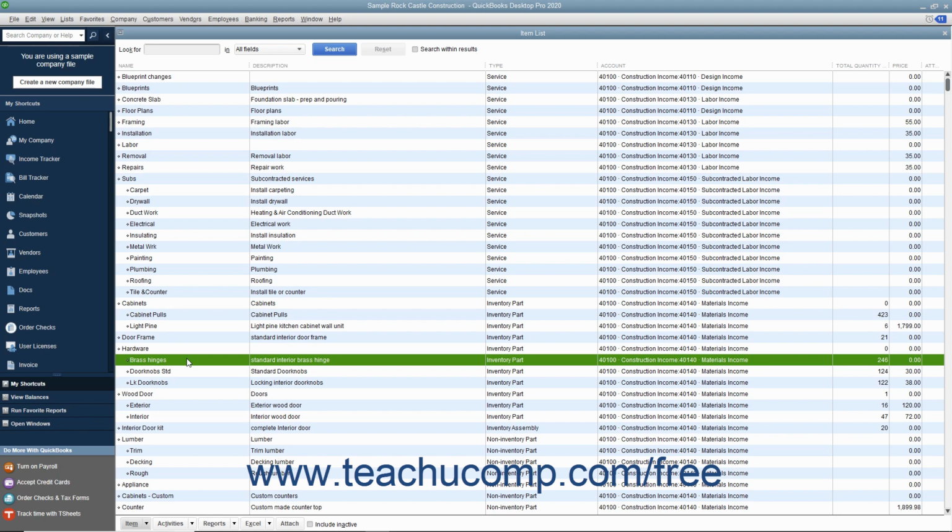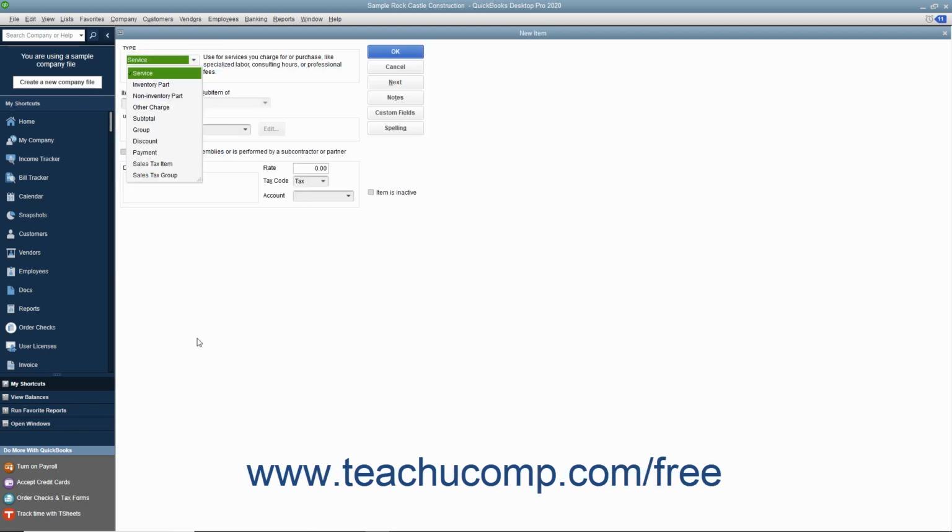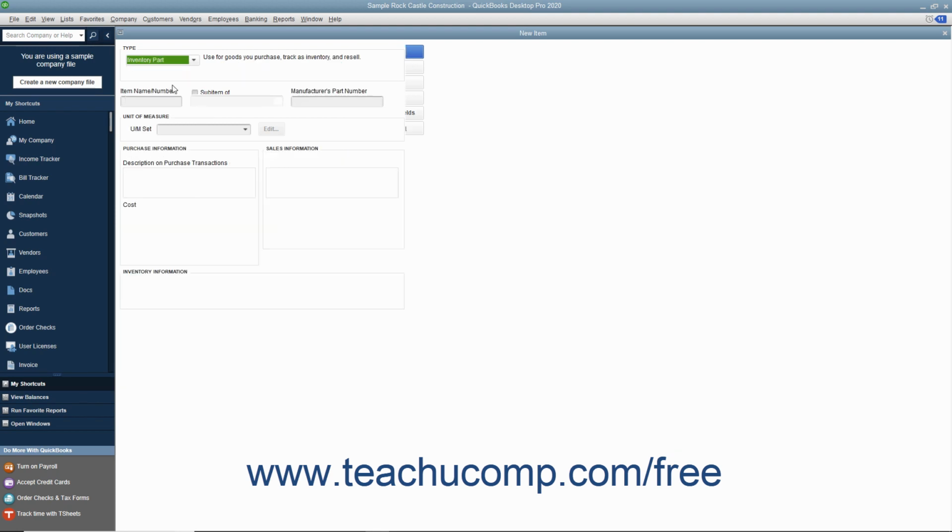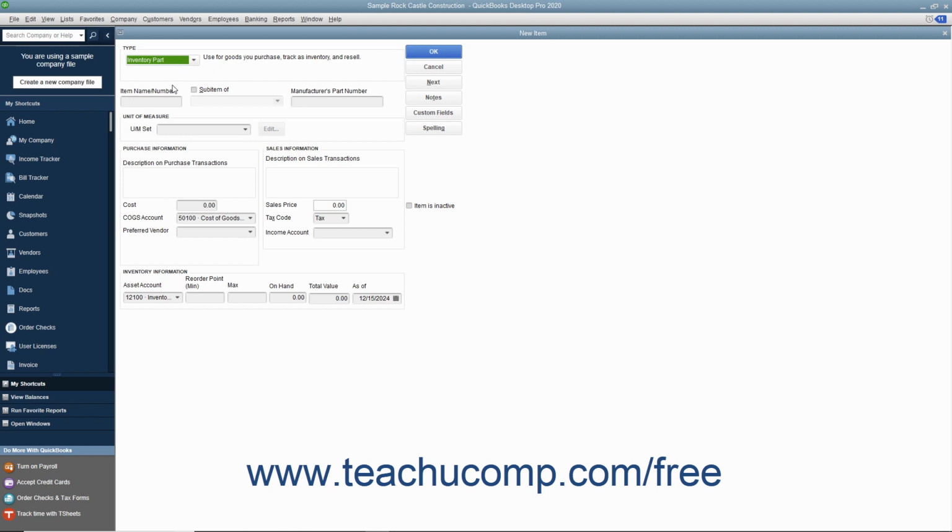To create a new inventory part within QuickBooks, click the Item button in the lower left corner of the Item List window, and then select the New command from the pop-up menu to open the new item window. Select Inventory Part from the Type drop-down at the top of the window. Enter the part name or number for the inventory item into the Item Name / Number field.